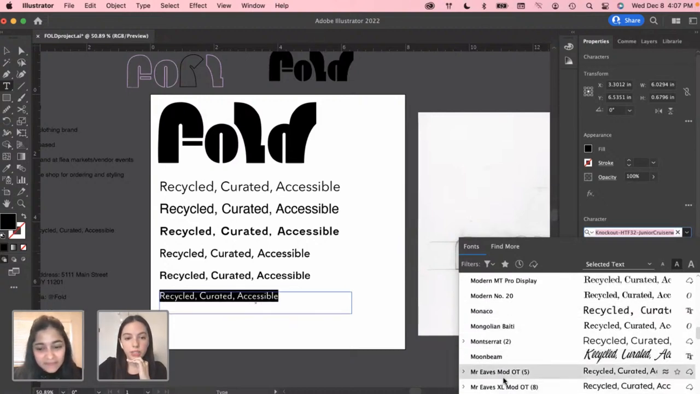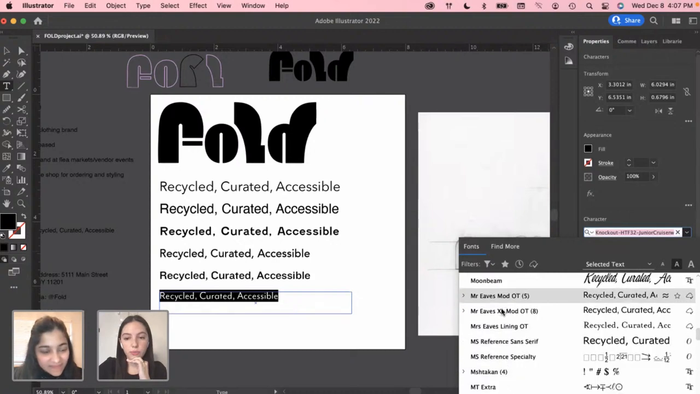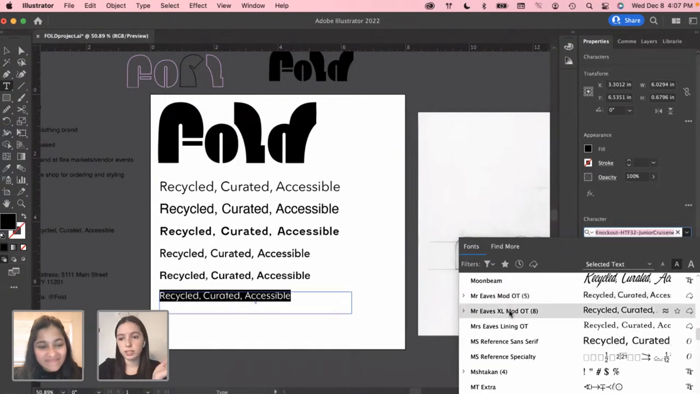Ooh, Mr. Eaves is something I definitely come back to also. I love Mr. Eaves. It's such a fun one. But I don't think this one's right for this brand, though it's a really good one. If anyone's wondering, I get most of my fonts from Adobe Fonts, and at least I know the licensing on those and everything.